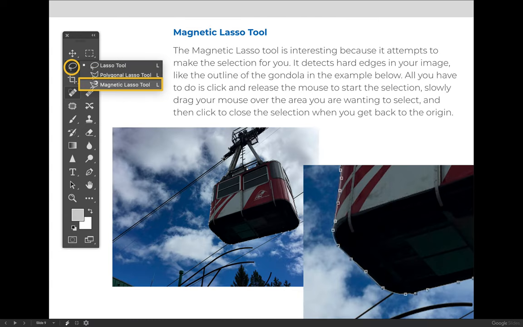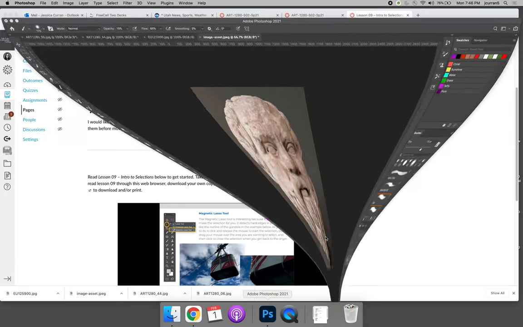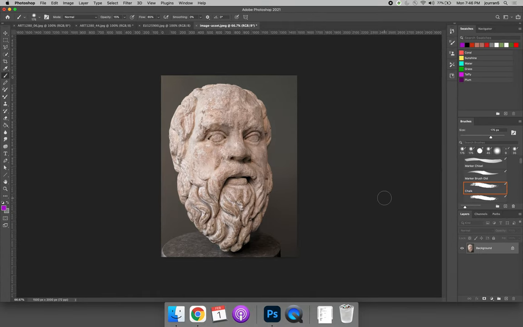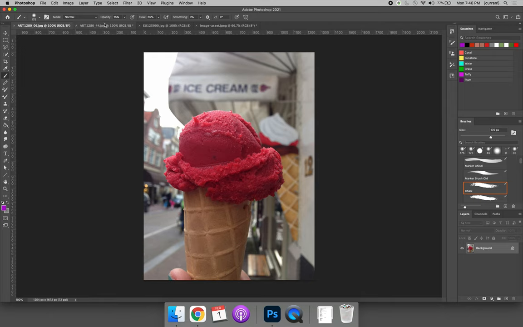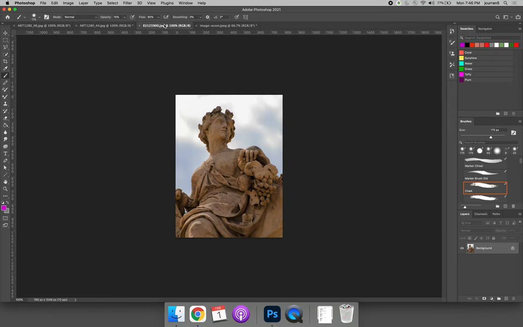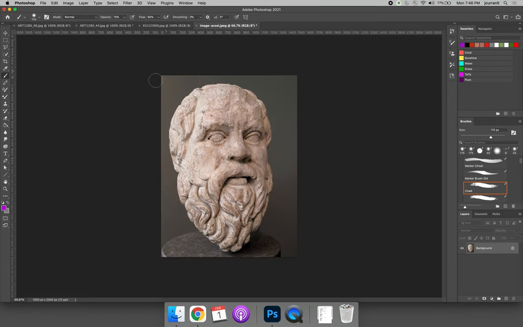tools. If you'd like to follow along with me, you can download a few images from opengraphicarts.org or even pull up images of your own. If you'd like to use the specific images I'm going to use, these are the four images that I will use for the intro to selection demo videos.